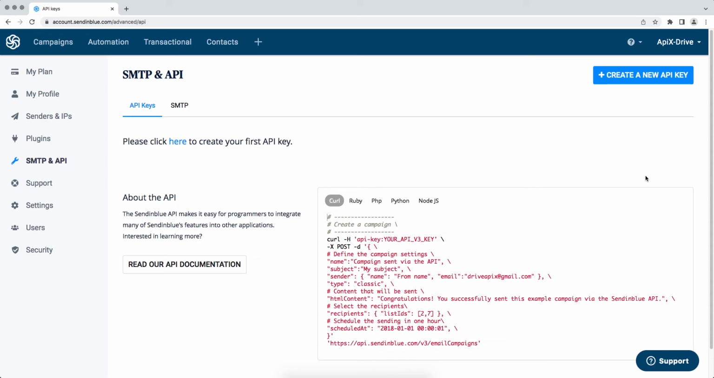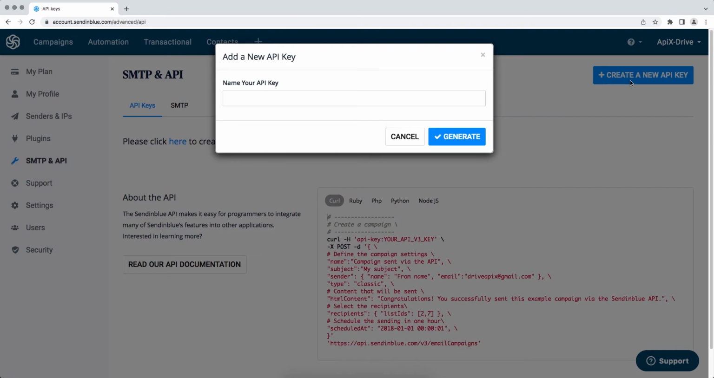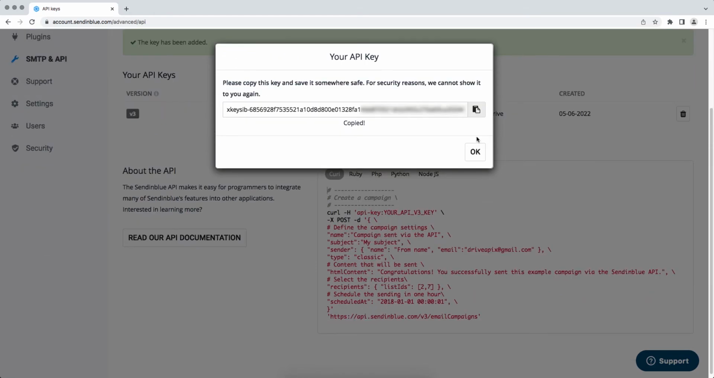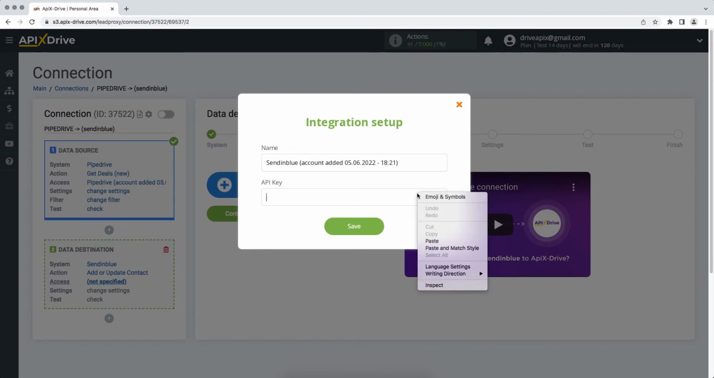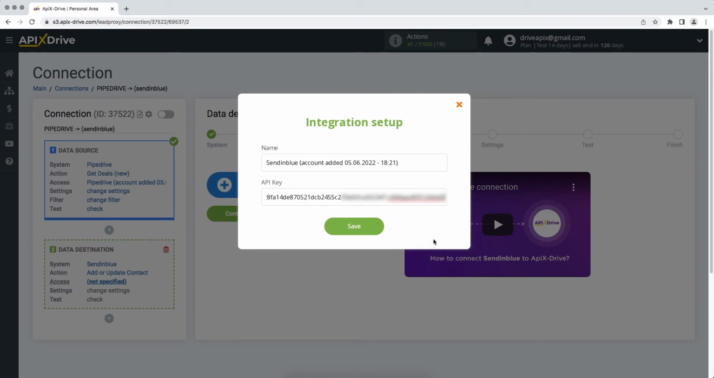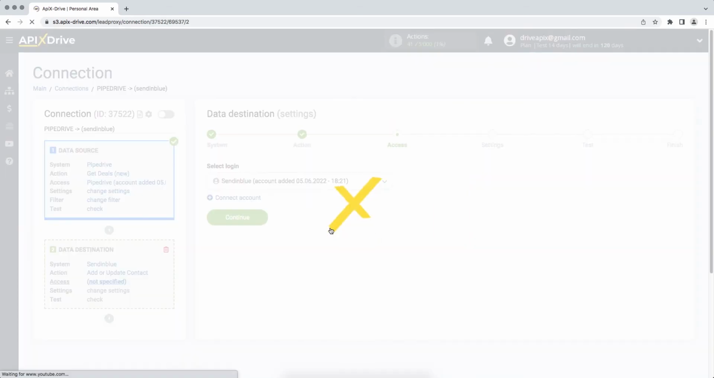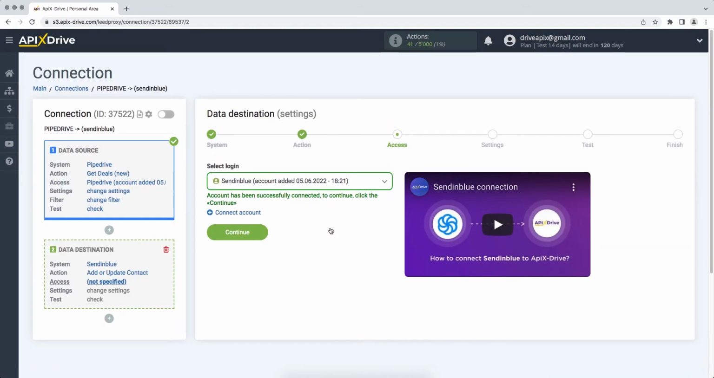If you have not created an API key before, then create it. Give your API key a name and click Generate. Copy the API key and paste it into the appropriate field in the ApiX-Drive service. When the required field is filled, click Save. When the connected account is displayed in the list, select it and click Continue.